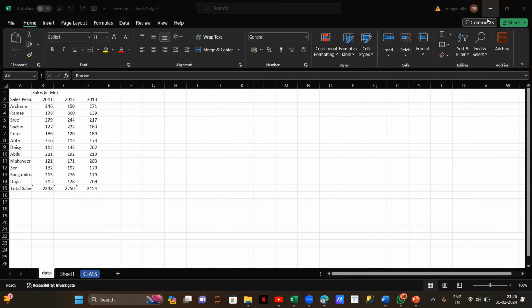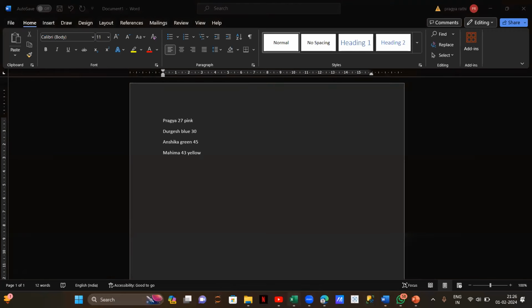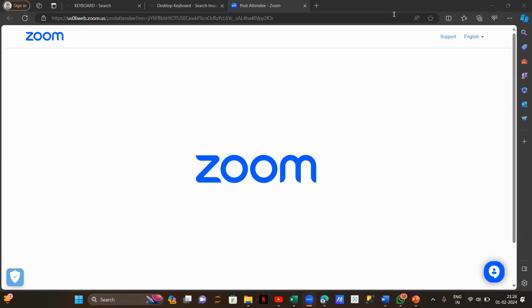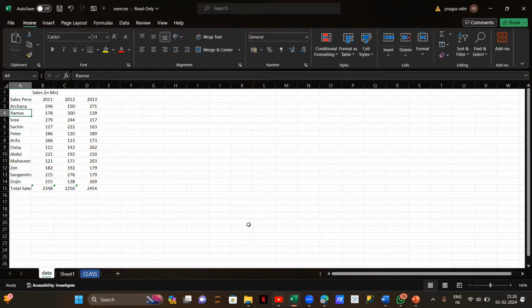Let me show the keyboard. Wait a sec. So this is your keyboard. You can navigate through this page up, page down, and the left and right arrow. Or you can use a horizontal and vertical slider.